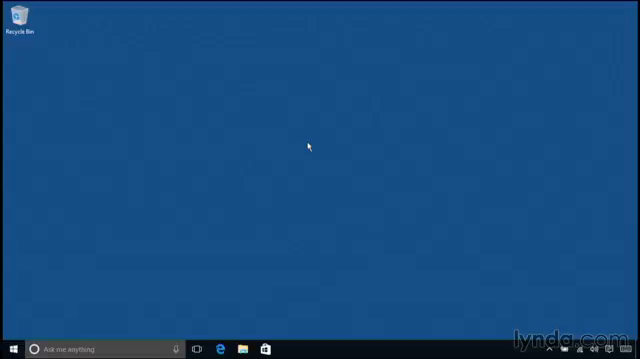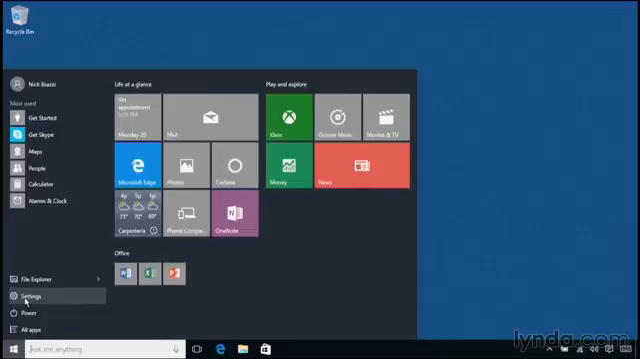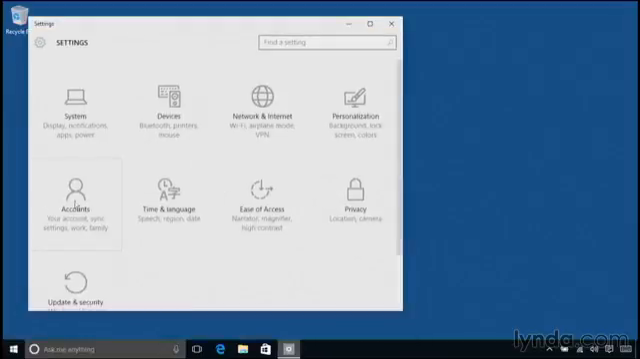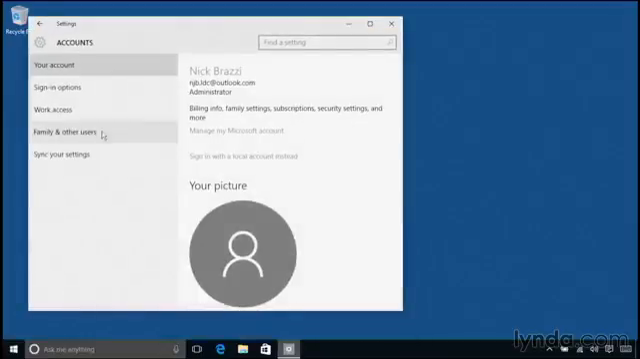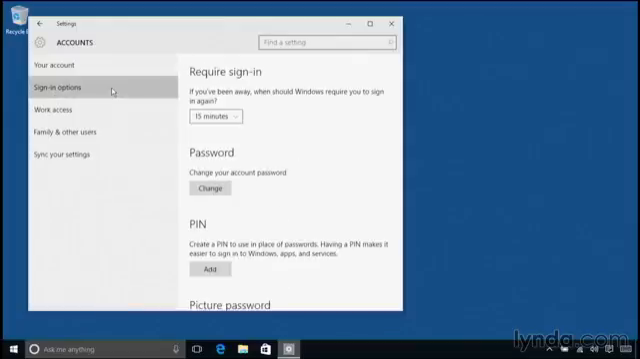So let's go into our settings. I'm going to click on the Start button. In the Start menu, I'll go into Settings. Inside of Settings, I'll go to Accounts, and then I'm looking for the section labeled Sign In Options. This is your primary destination for anything related to your login password. If you ever need to change your password, for example, this is where you would go.